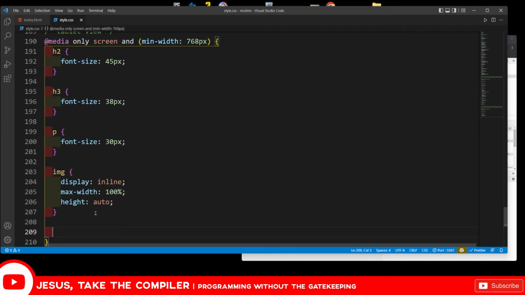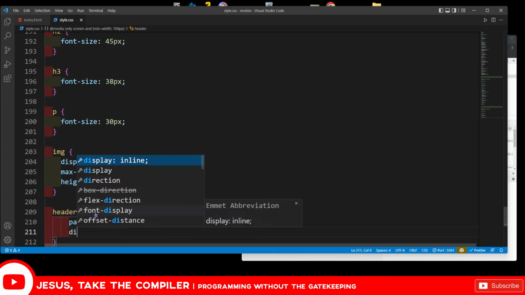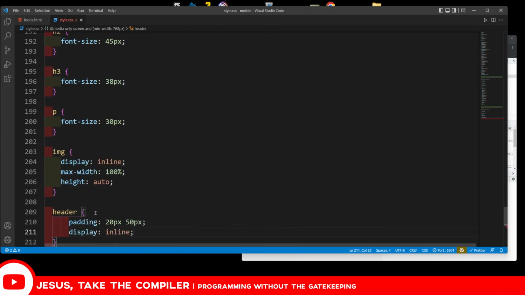So we're going to come in. We're going to go to the header. We're going to do padding. We're going to do 20 pixels, then 50 pixels. We're going to do a display of flex.